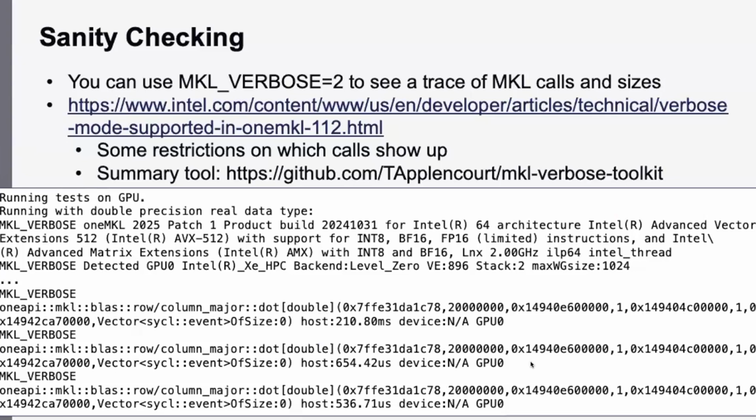The other thing is MKL has a tracer. So if you set MKL_VERBOSE equals 2, you can see a trace. As you're running, it will give out a trace of what MKL calls you're doing, what sizes, basically when you do the call, what variables you're passing in. There's a lot of information at this link. There are some restrictions on which calls will show up. Some of them don't have the MKL verbose implemented, so they won't show up, but many of them do. It will output a lot, especially if you're doing a long run.